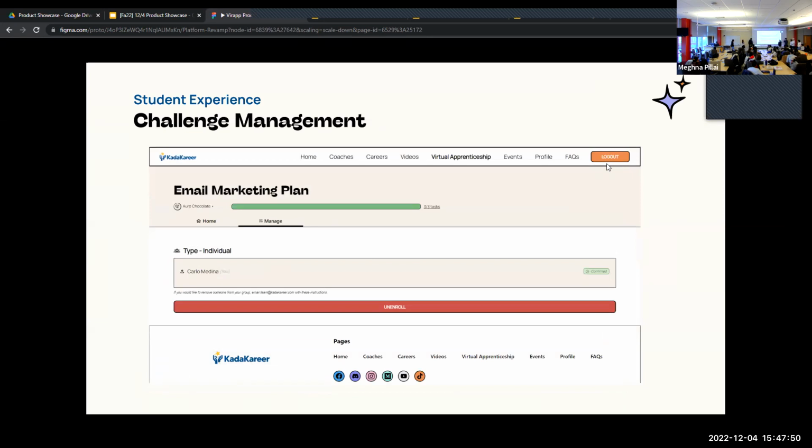The Manage tab in the challenge dashboard allows the user to view all the other members in their group and their statuses. For example, there's only one member in this group, so it's an individual, and you can see they're confirmed. If there were other members in the group and their statuses were pending, there would be an option to resend the invitation, which you could have seen in Grace's slide. At the bottom there's also an unenroll button, so the user can unenroll from the challenge itself.